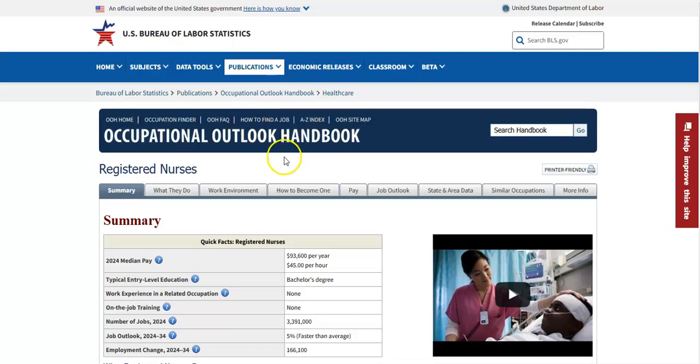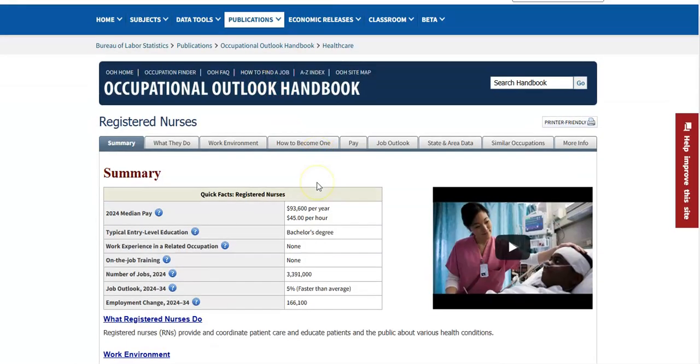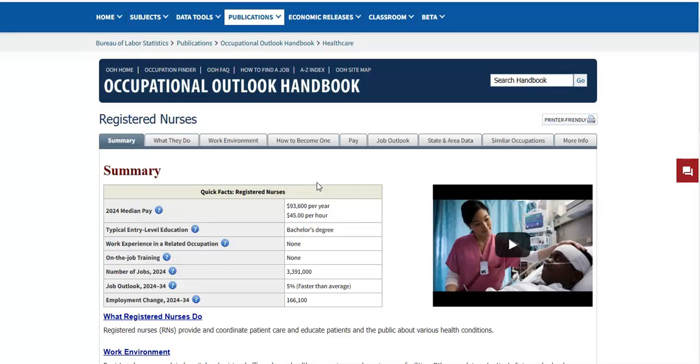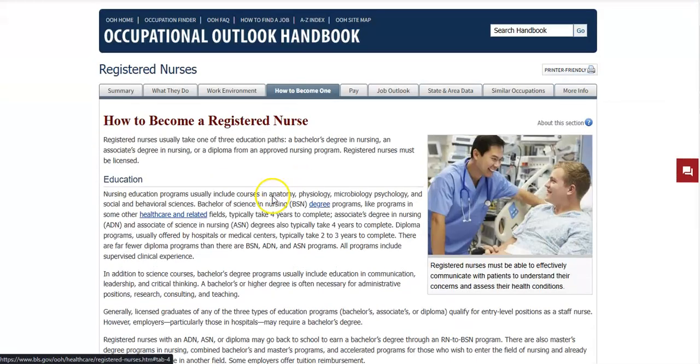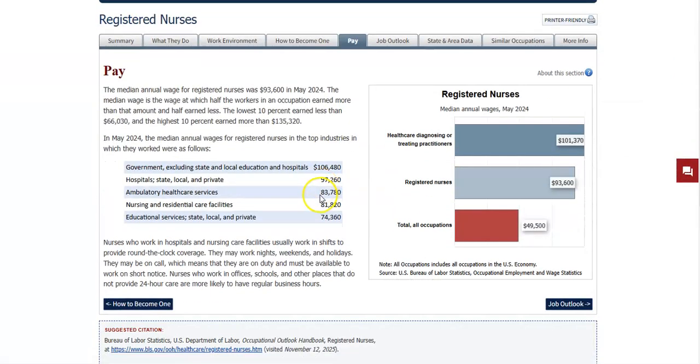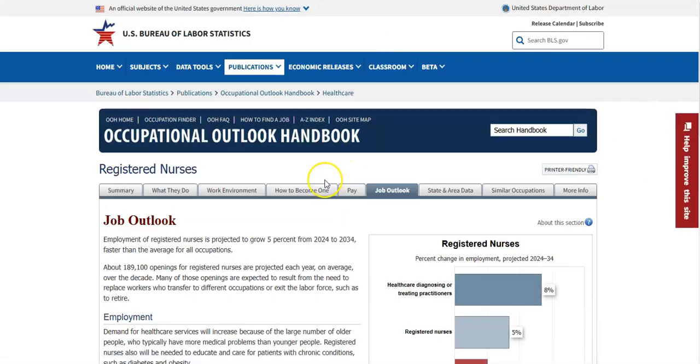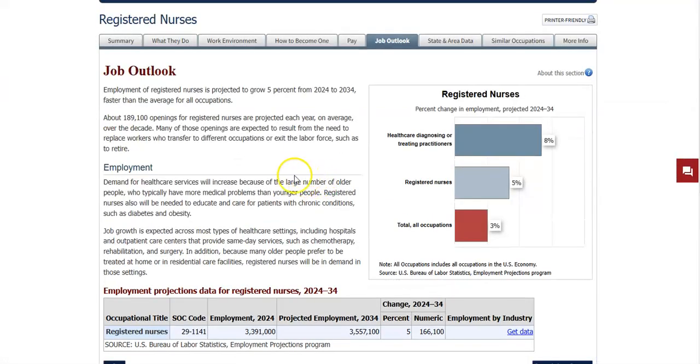Once you find one you want to learn more about and select it, you'll be taken to the career page that has all of these different tabs that you can explore further. So you can learn kind of a snapshot of their median pay and entry-level education requirements, but you can also learn more about their education under how to become one. You can get a more detailed breakdown of pay. You can get an understanding of what the job outlook looks like for the field you're interested in looking at.